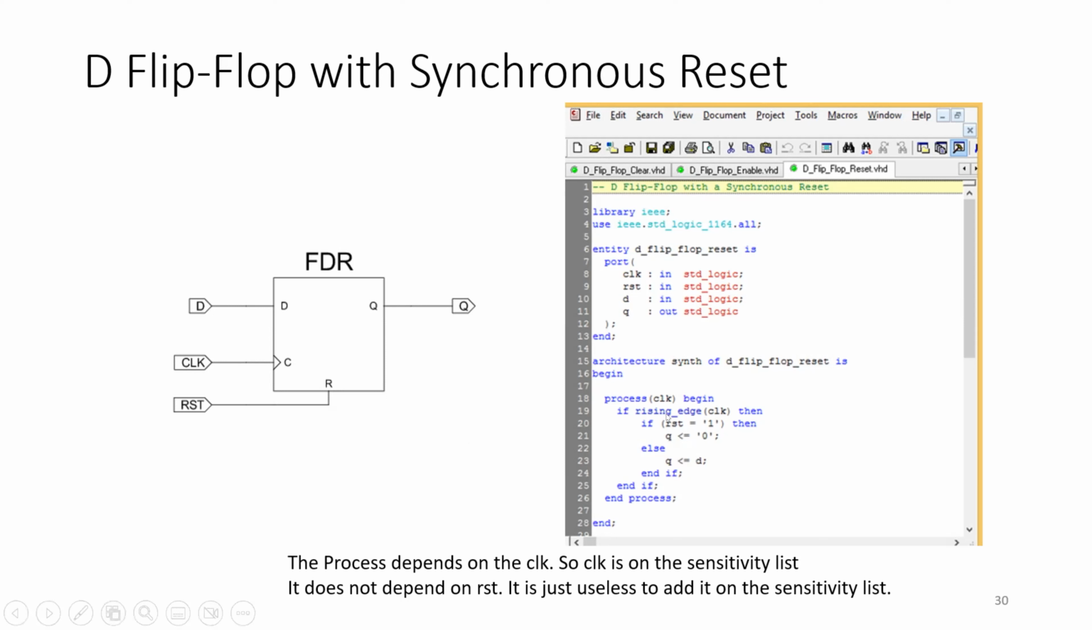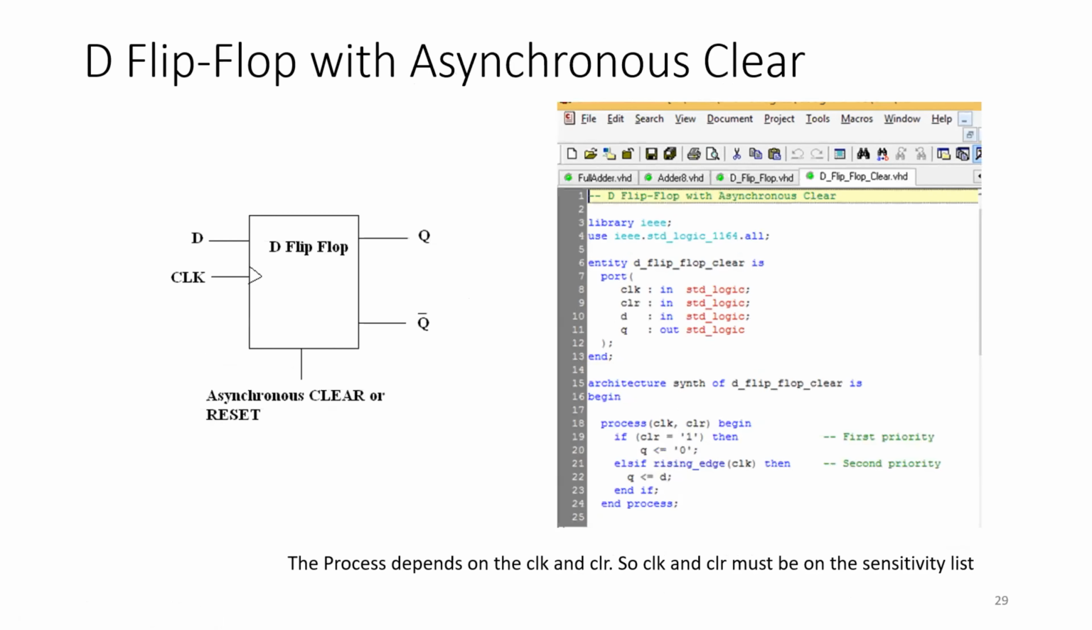Now let's go to the program. Now I have only the rising edge. When it happens, I start looking for reset. If reset is 1, Q is 0. Else, Q will get D. Comparing this with the previous one, this is asynchronous. So I checked clear first, then I decided to go to 0 or go to D.